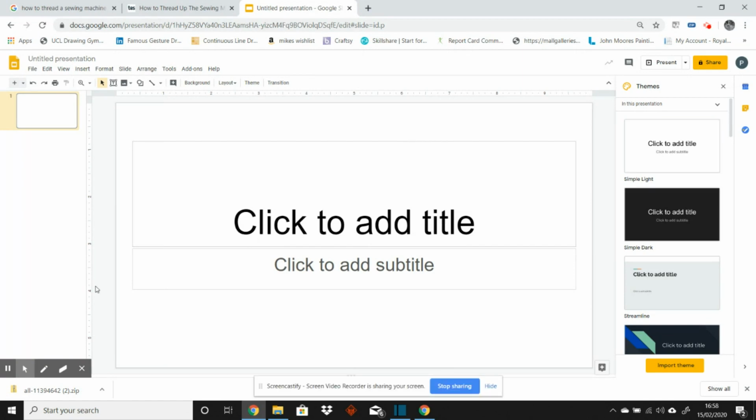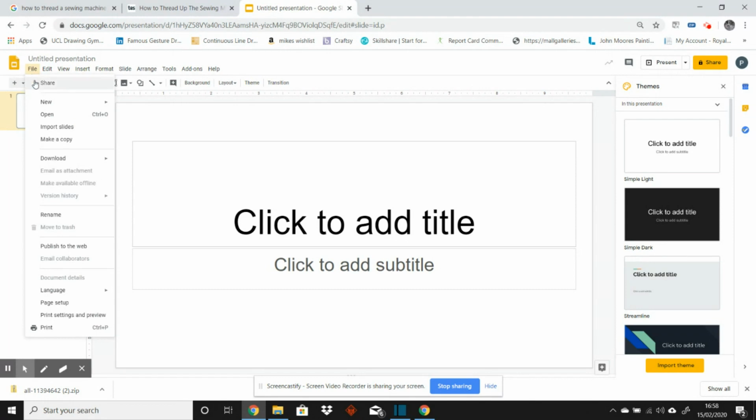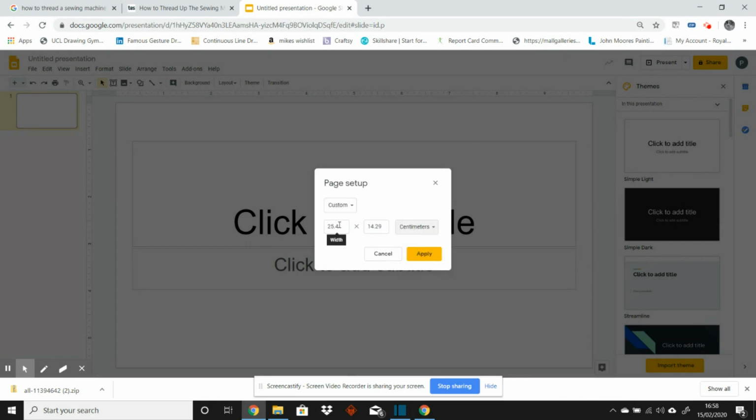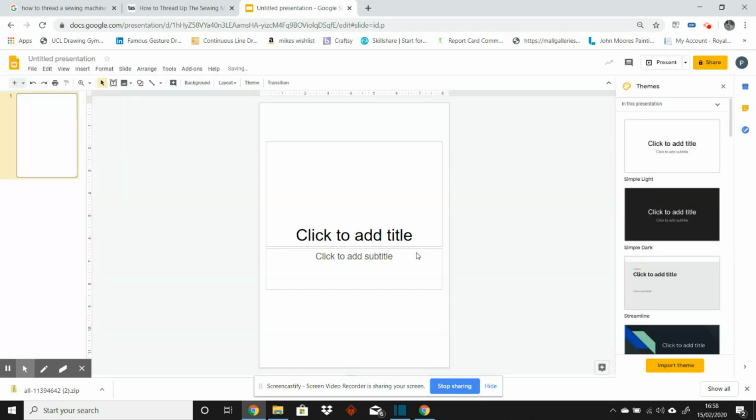Here on Slides, you can see that our worksheet is not to A4 proportions. So that's the first thing we need to fix. We'll go to File, Page Setup. You're going to select Custom, and you need to make this to centimeters, 21 by 29.7. And there we have a sheet which is A4 proportions. I'm just going to delete any text boxes at the moment so they don't get in the way.